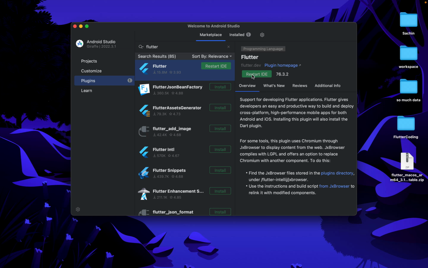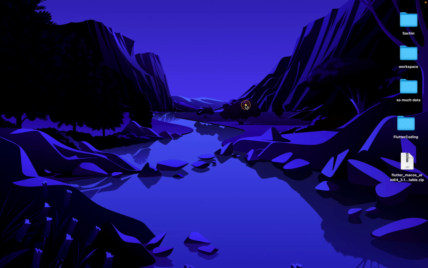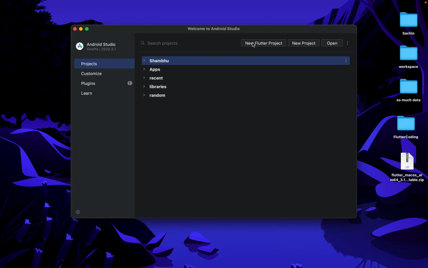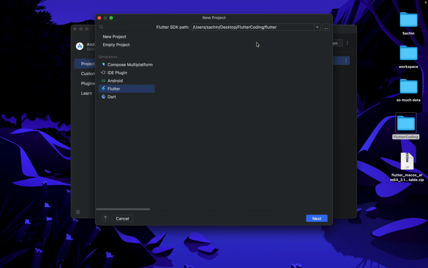The plugin is installed. Now we just need to click on this to restart our Android Studio, and once it's restarted we will see that there is one new option for a new Flutter project. To create a Flutter project or a Dart project, we can just click on this new Flutter project. It is showing us both of these options, Flutter or Dart. We are going to select Flutter because we just want to create one Flutter project.